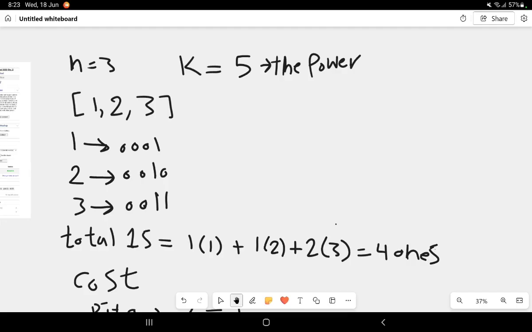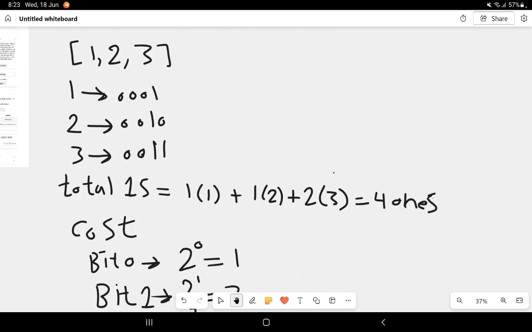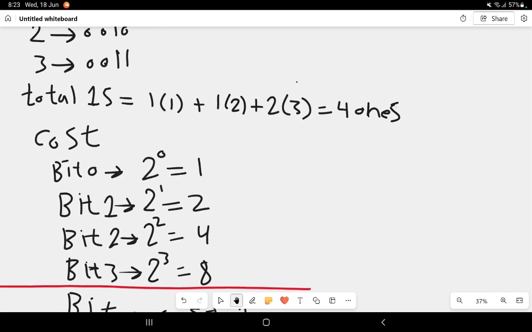Next, we want to flip some zeros into ones. But remember, flipping each bit costs power depending on the position. Bit 0, rightmost, costs 1. Bit 1 costs 2. Bit 2 costs 4. Bit 3 costs 8. And so on. Let's use our k equals 5 power in the best way possible.